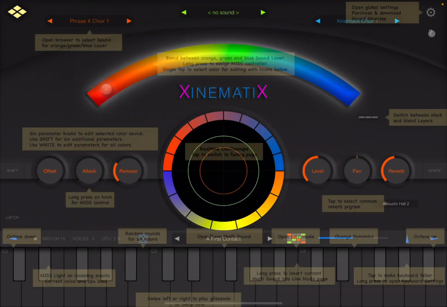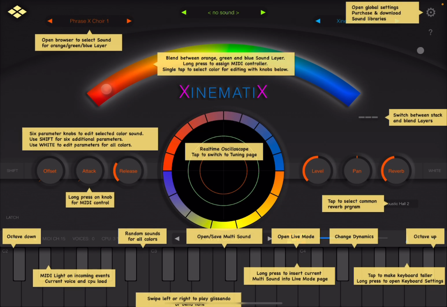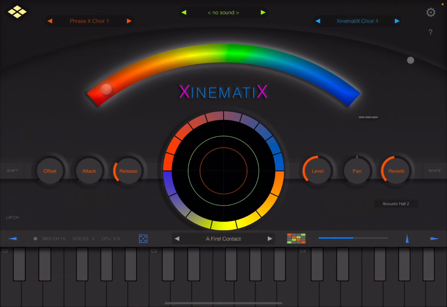You also have a question mark here, which is great in terms of giving you a little bit of a reminder of what the controls do.